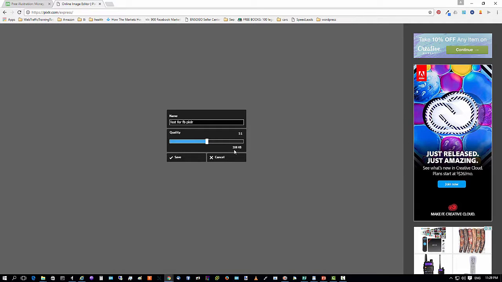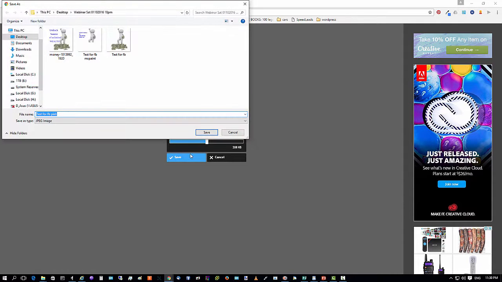Even this size should be good enough. So let's go with this size, 208 KB. It's quite good for any type of internet speed. So I will use this. I have given it a name, I have chosen the quality, I'm satisfied this size is good enough, and then I save it.